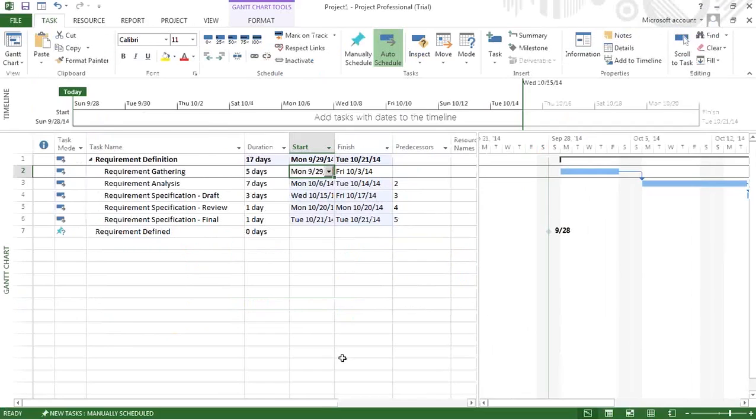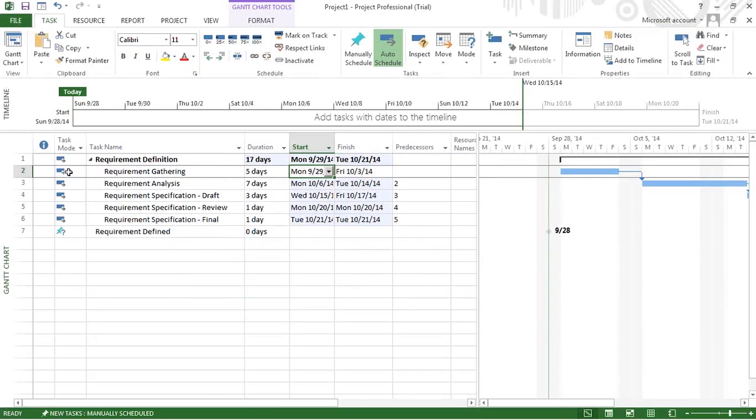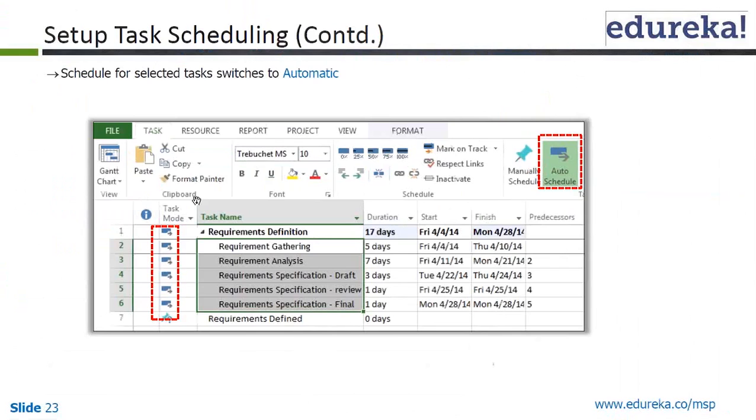So once this is done, let's do the next thing. So schedule for selected tasks, which is to automatic. So this is done, and how you can see is this is the way. So task mode, if you click here, there are two ways. So it is switched to auto schedule. So all the tasks are now auto scheduled. And how to identify that? This is manually scheduled, right? This symbol represents manually scheduled, and this is auto schedule. So that is the task mode we get, right?